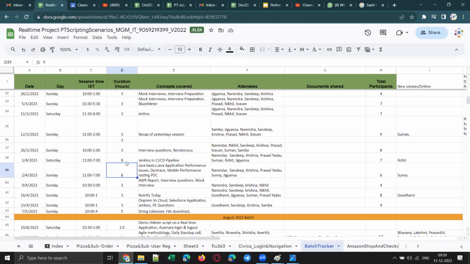Clear, guys? So you can plan to come on Saturday. Going forward, I am planning to run it as only Saturday sessions. Clear, guys? Oh, yes, clear.